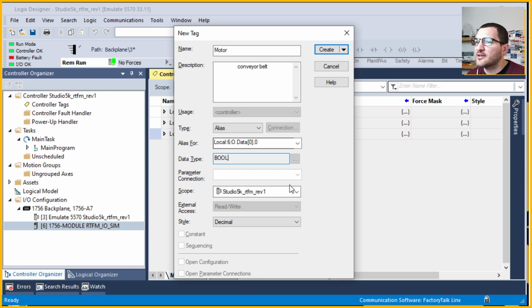There's no parameter connection in this scope, right? What is the scope? Let me just go here and I can actually tell you what the scope means. By default, it picks up the controller scope. The scope is the level at which tags and routines may be created. They can be created at the controller level, which is by default selected, right? Accessible by all routines, or at the program level.